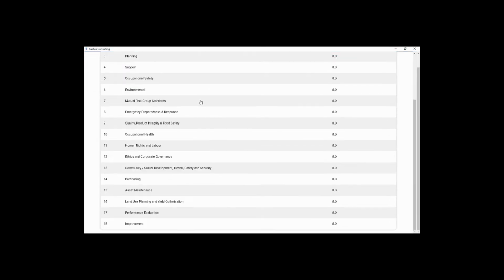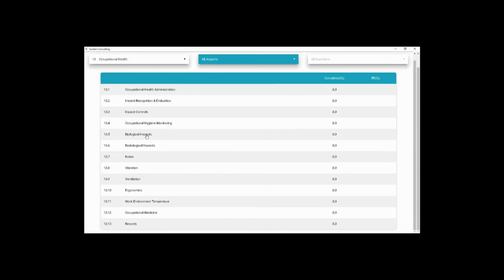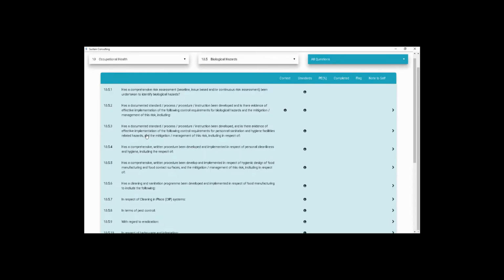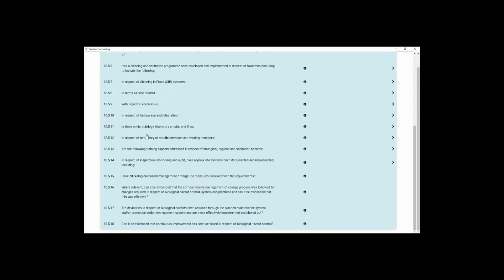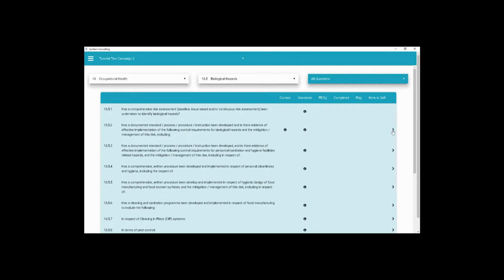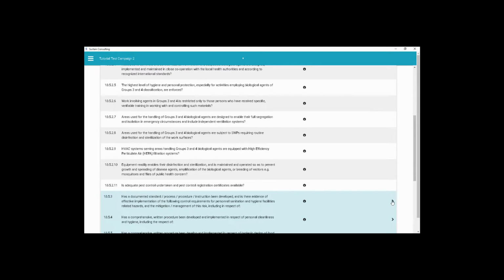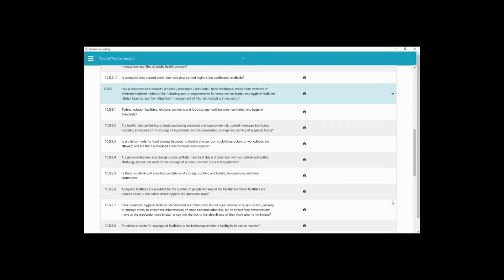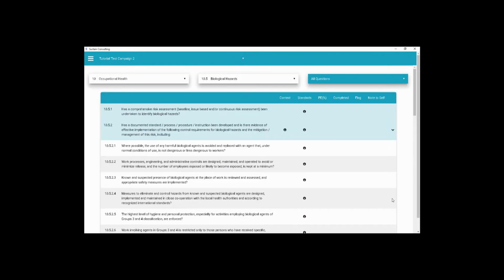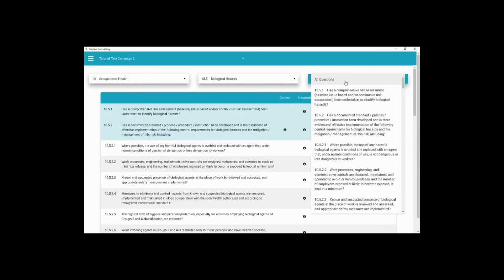You can navigate the question set in one of two ways. You can either scroll down to your first preferred element, click on occupational health in this case, and you may want to start your audit by looking at biological hazards. You will now see a set of questions in terms of biological hazards, and you can expand to see the sub-questions by clicking on this arrow here.